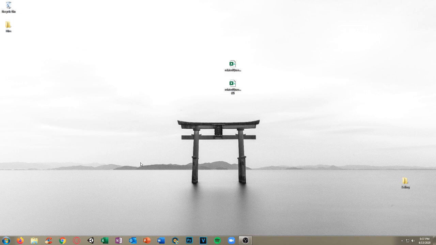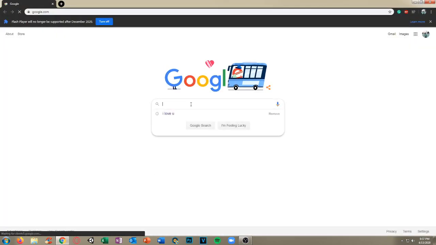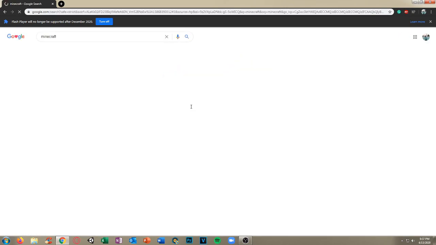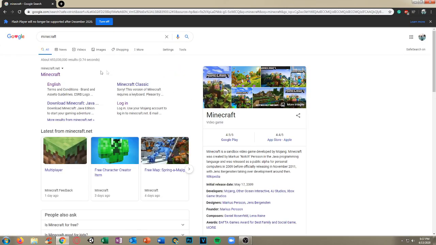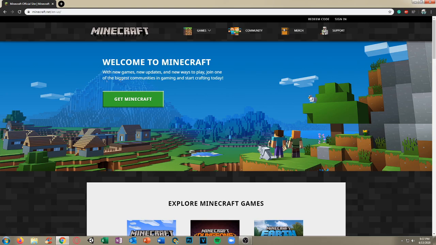So first thing you're going to want to do is go to any of your browsers that you prefer, and then search up Minecraft. Then you're going to want to click on the first one. Let that load up, and then you're going to want to sign in.